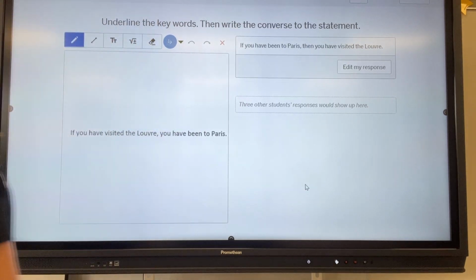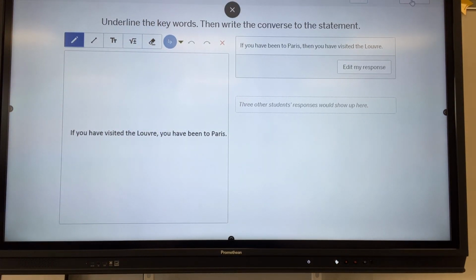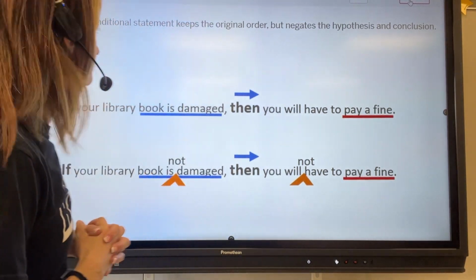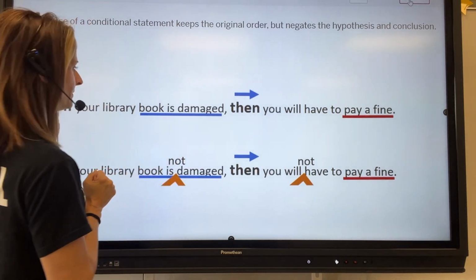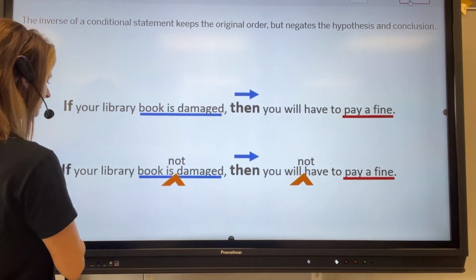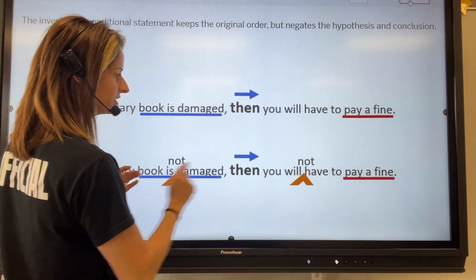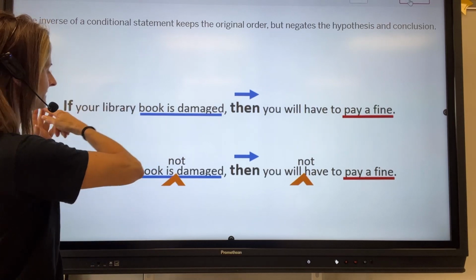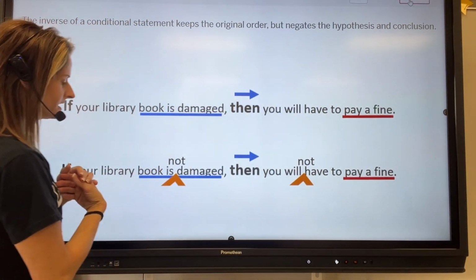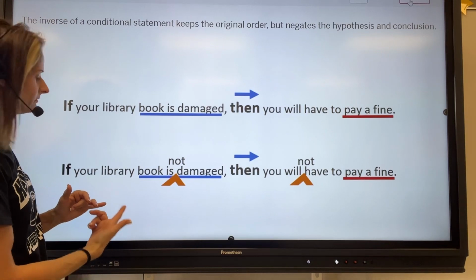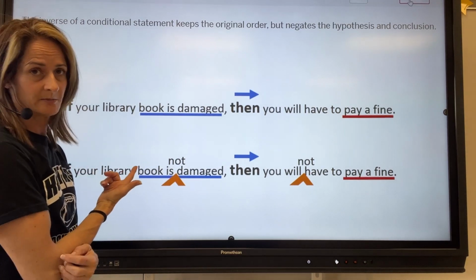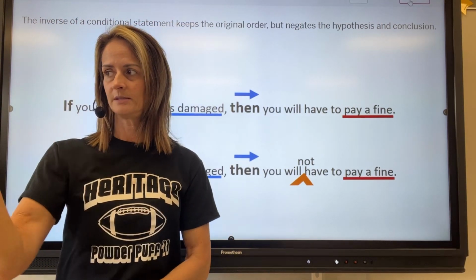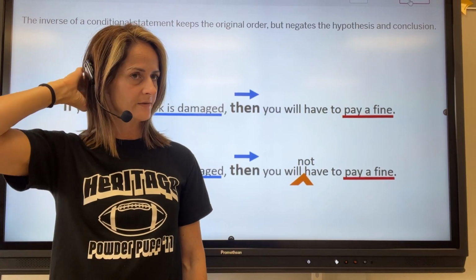And the example that we're on right now is the inverse. The inverse and the converse get confused very often. The inverse: if your library book is damaged, then you have to pay a fine. If your library book is not damaged, then you will not have to pay a fine. We already determined that this statement is true. If your book is damaged, you have to pay a fine. Is the inverse true? If your library book is not damaged, then you don't have to pay a fine. We already know that's false because of the example that I just gave earlier.